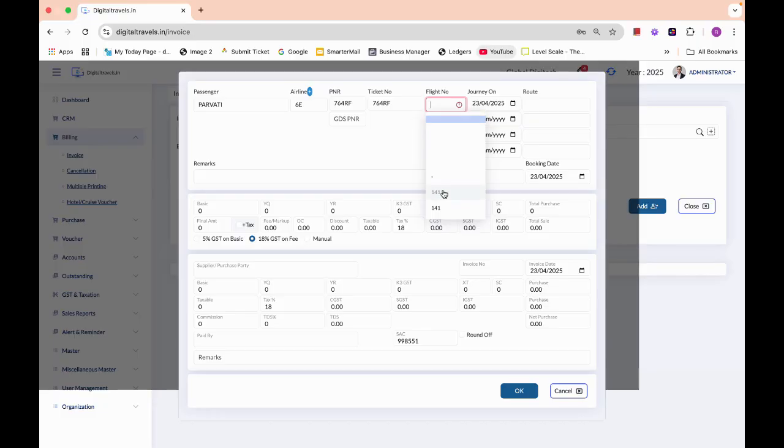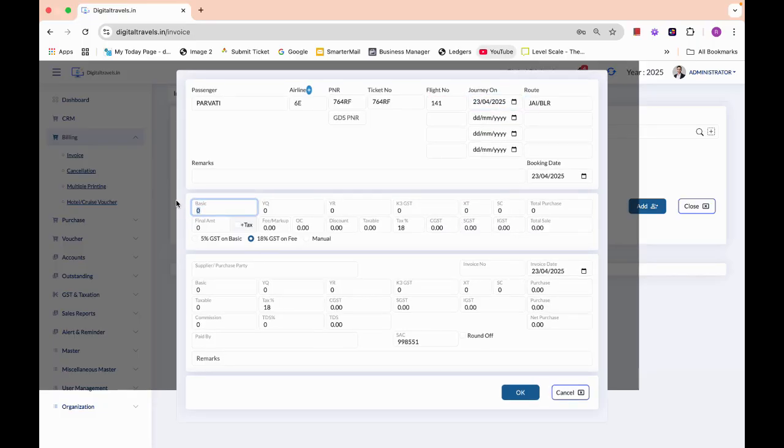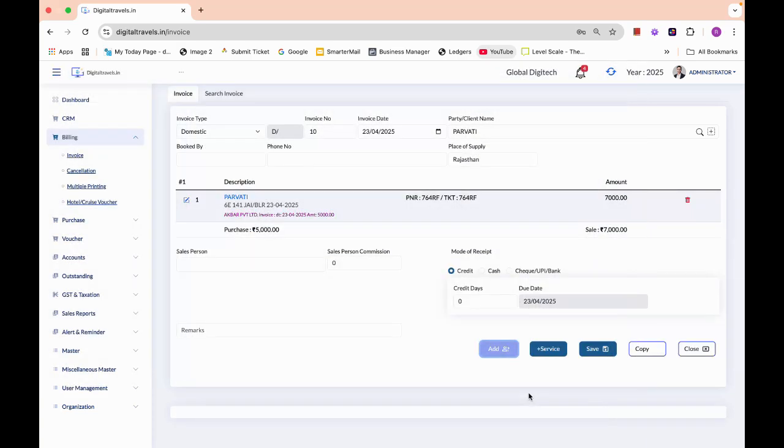Enter the flight number. Select the journey date. Now we'll enter the route. Basic amount is 5,000 and we are selling it at 7,000. Supplier is Akbar Private Limited. Click on OK. Now we'll also enter one more passenger.